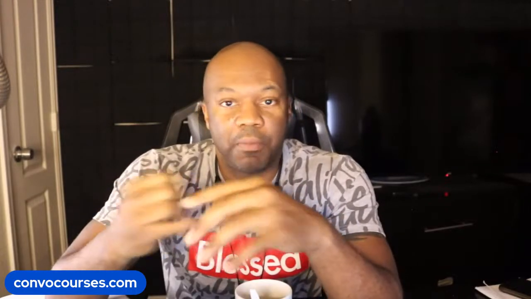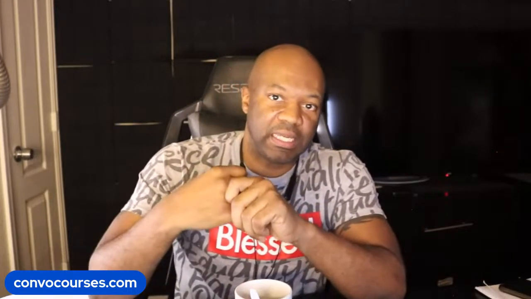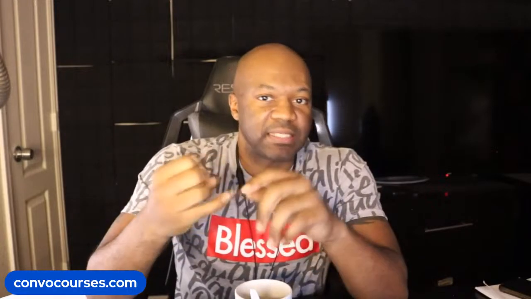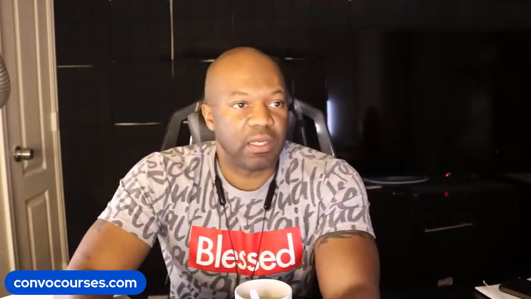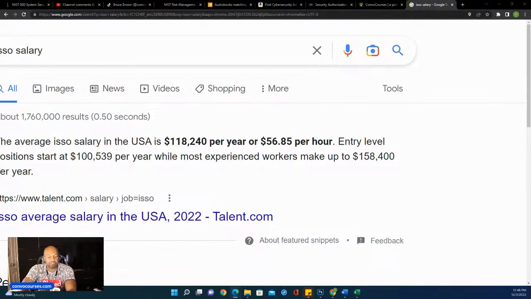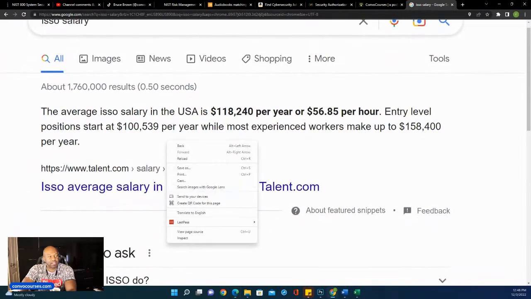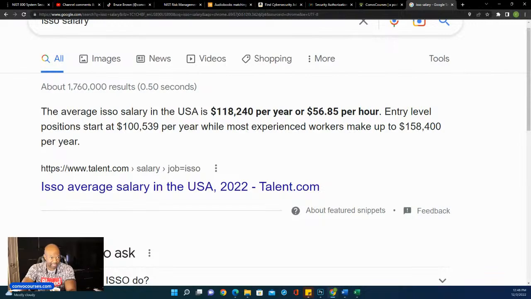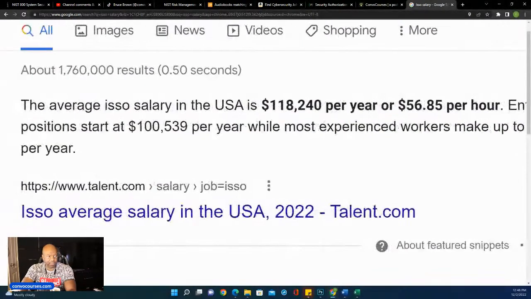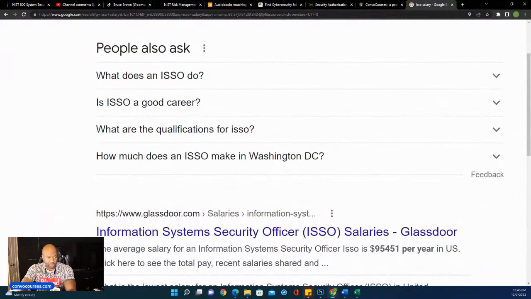For example, in Omaha, Nebraska, or Wisconsin, they're going to pay a lot less than, say, the East Coast in Maryland, D.C. area, which pays a lot more. I can give you an example of some jobs. Let me type in ISO salary. Right off the bat, they're saying the ISO salary is an average in the U.S. of 118,000 per year. But this really depends on what location you're in.